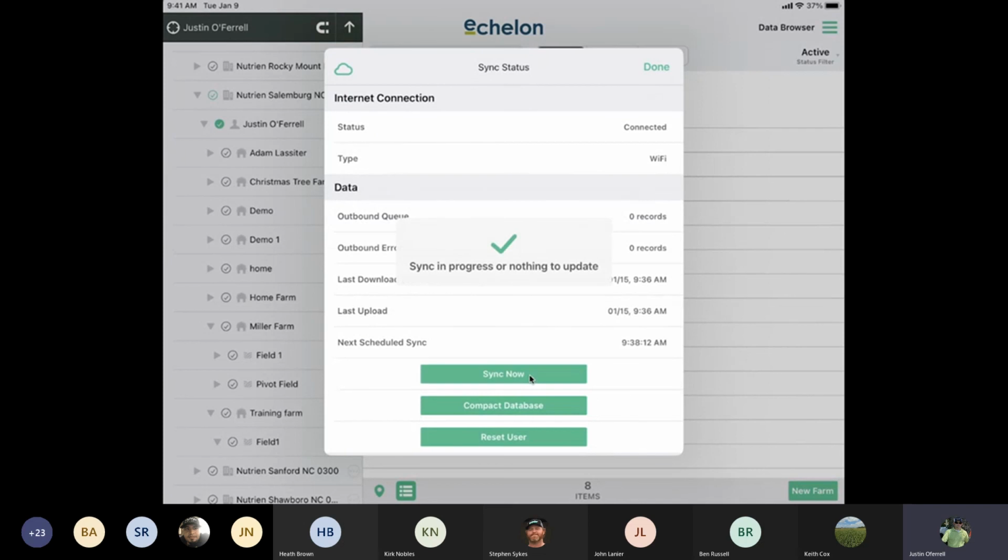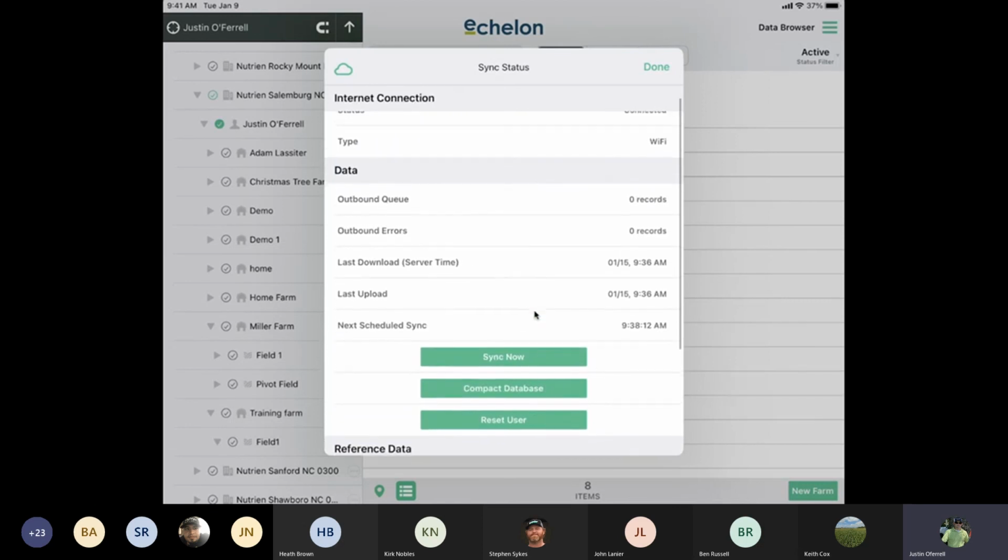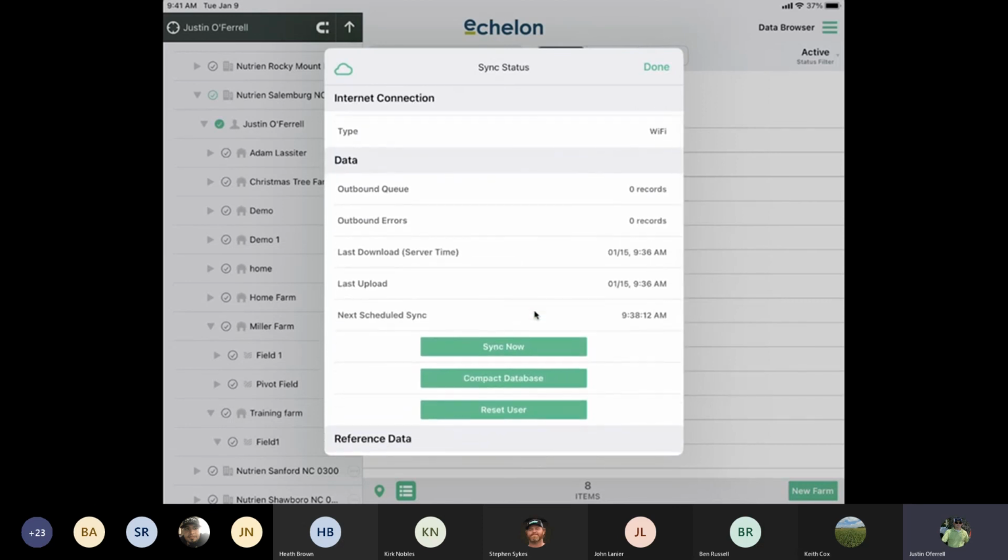And it'll say there's syncing in progress. There's nothing to update because mine's already updated to my desktop. But if there's something that needs to push over, it will push over. Sometimes you'll get a message that says so many records synced, but with errors. And you'll see your errors right here.